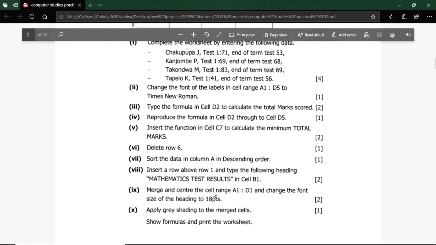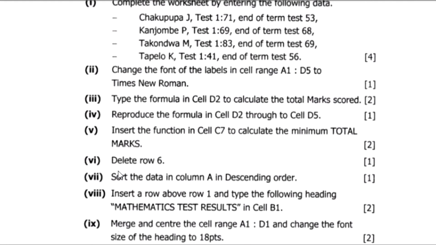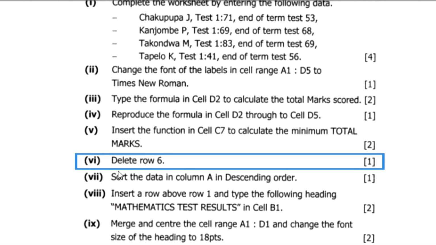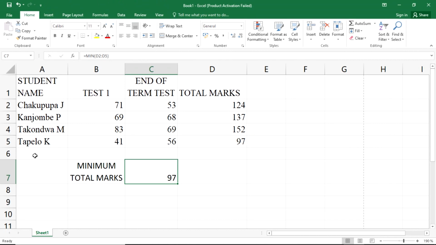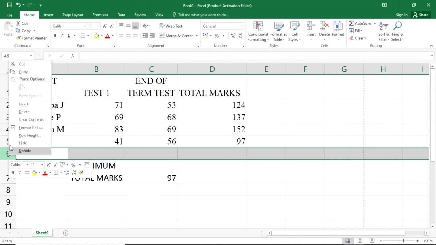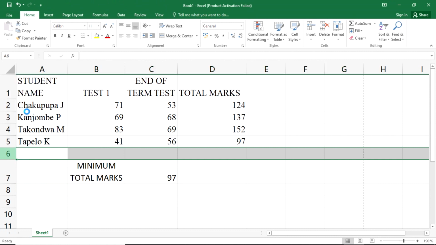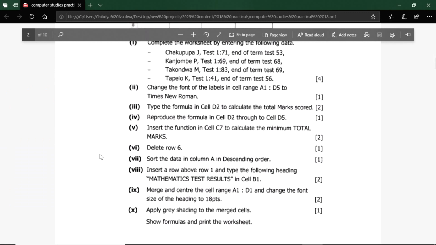So let us go back to the questions. What is question 6 saying? Question 6 says delete row 6. So let us go back to the worksheet. This is row 6. We need to delete row 6. So all you have to do is click that row number and right click it. Then go where it says delete. And as you can see, the row has been deleted. Let us go back to the questions.